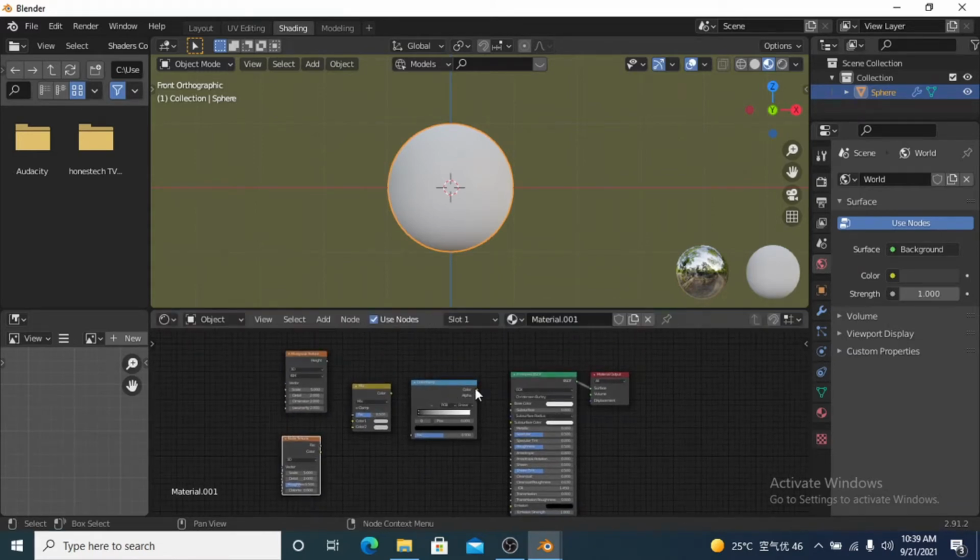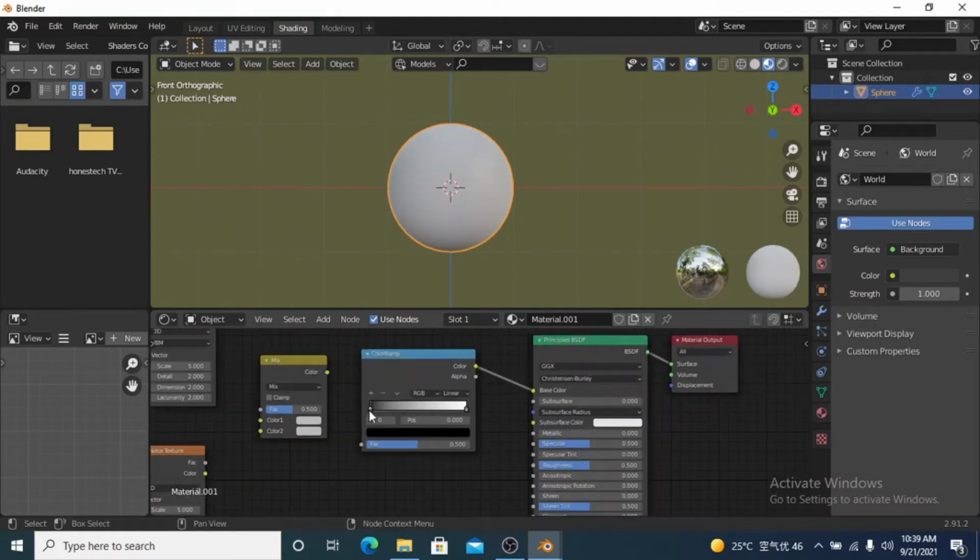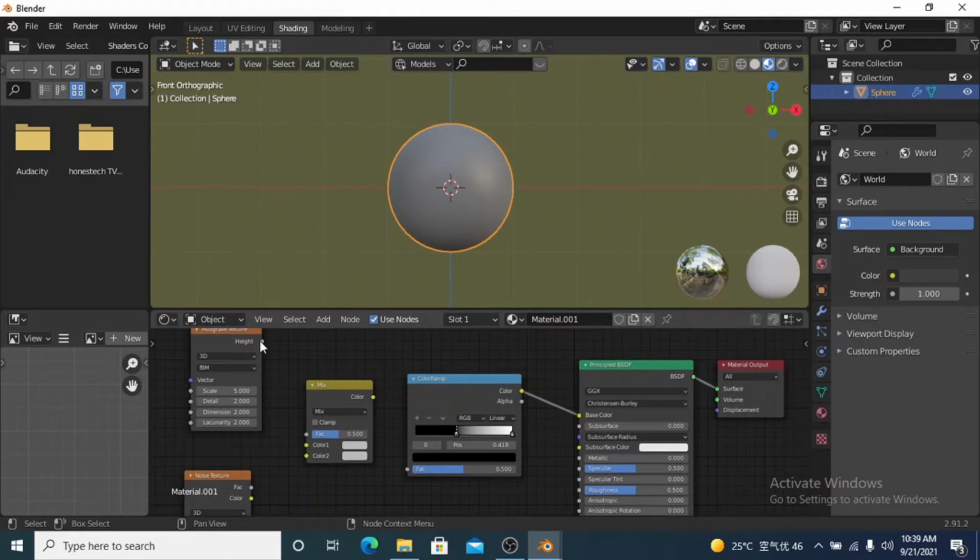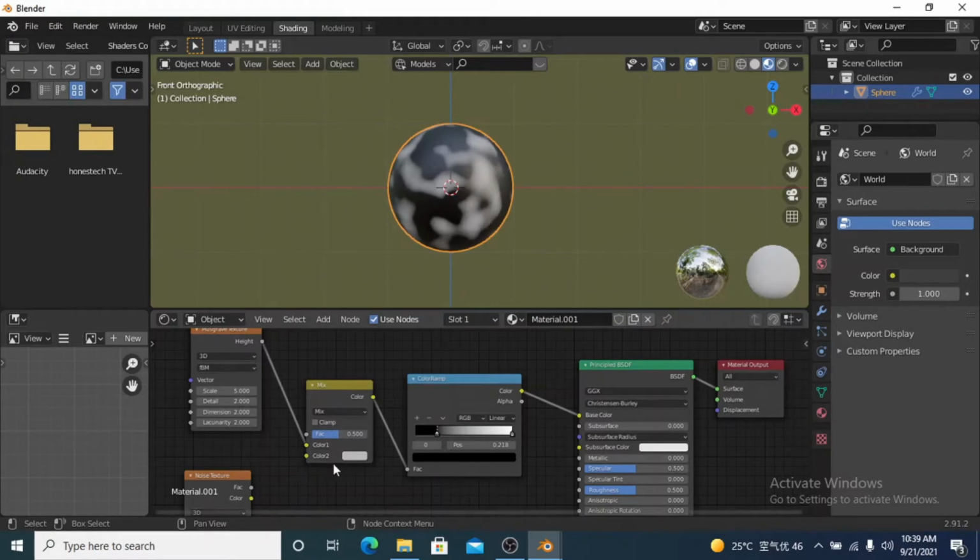Okay, so the color ramp is going to go into the base color of our Principled BSDF, and just so we can see what's going on, I'm going to bring this up here a little bit. And then let's start with our Musgrave. Plug the height into the first color here, and then the color into this one down here. So you can see what Musgrave does. It creates these shapes, these blobs. Something like this will probably do for now.